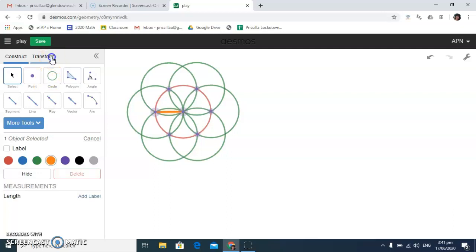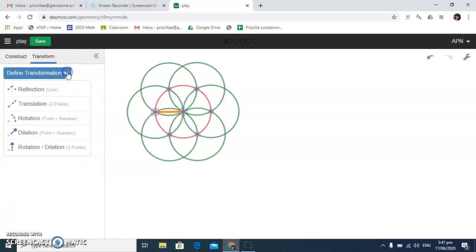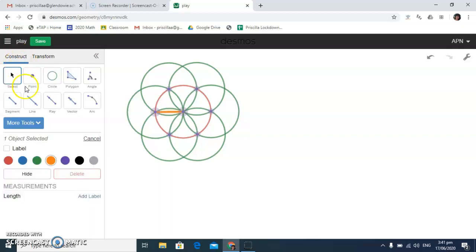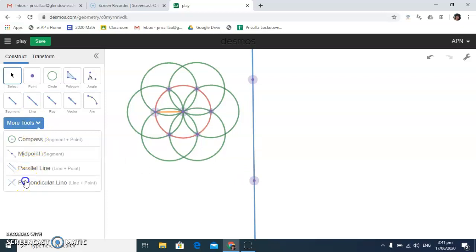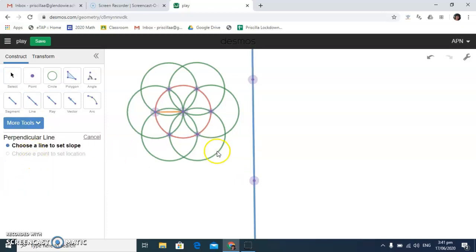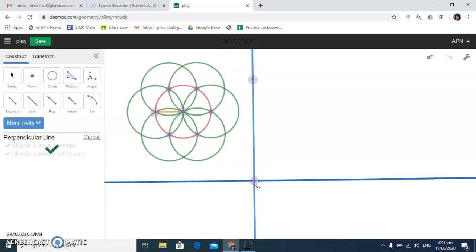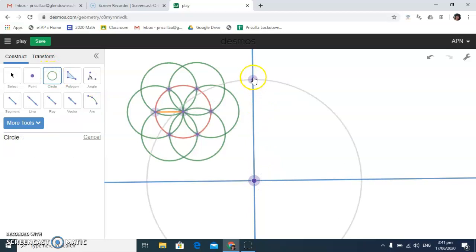Okay, so now what might I want to do? I might want to have a look at transformations. What I'm going to do first is reflect. Now if I'm going to reflect, to be fair, I need a reflection line. So let's go back here and pop a line there. And I'll tell you what I'm going to do. On the More tools, I'm actually going to do a perpendicular line. So I choose a line and then the point on the line. So those two are at 90 degrees.